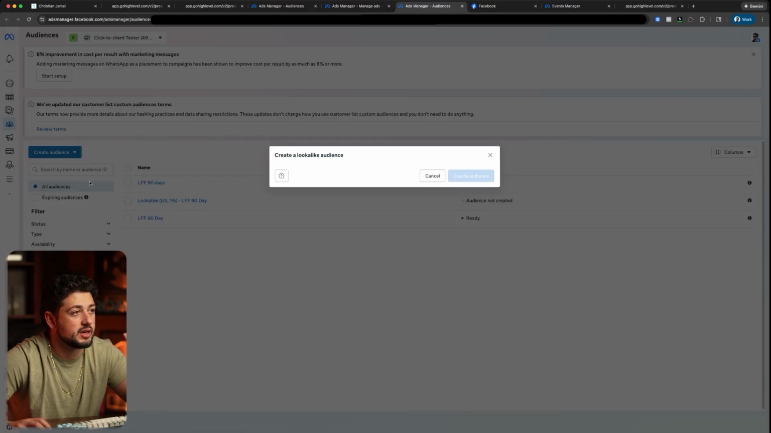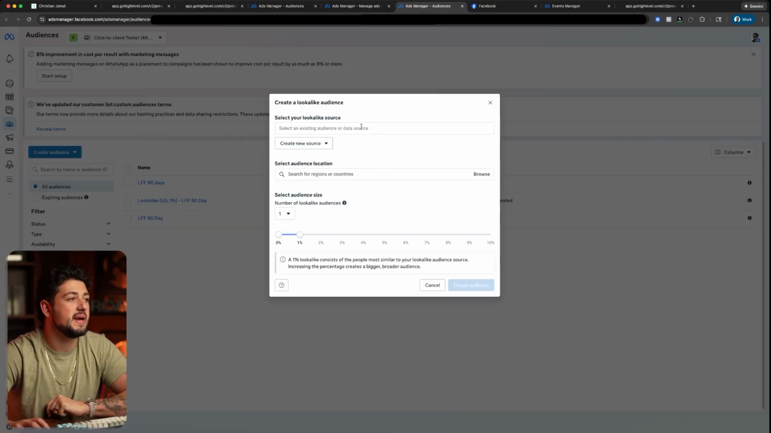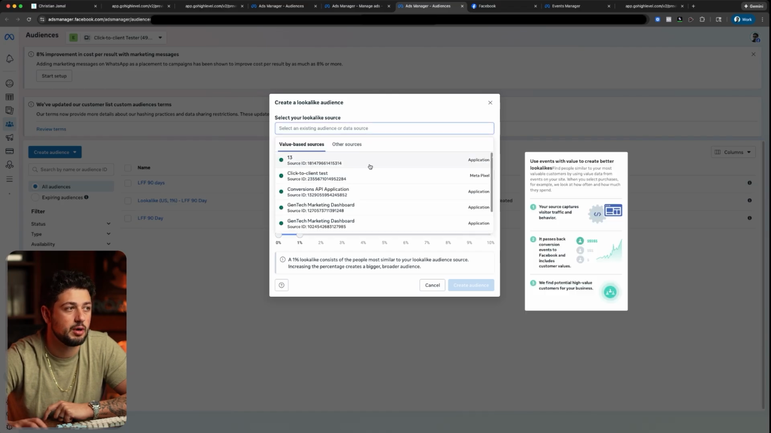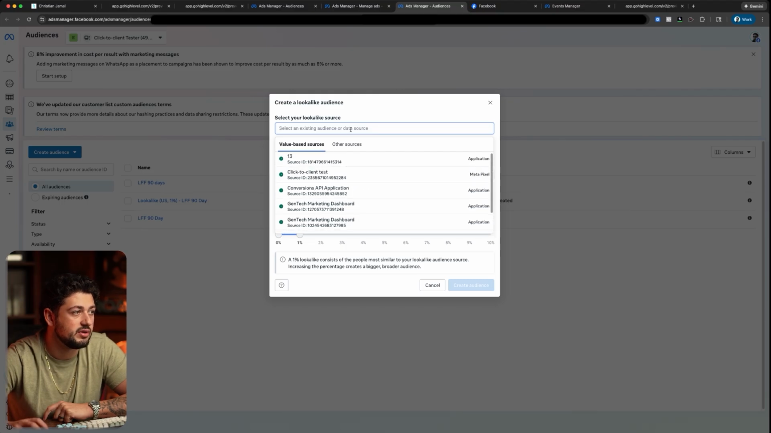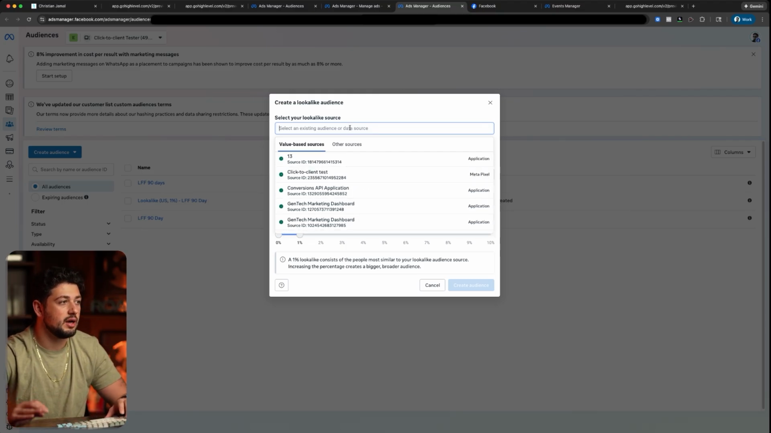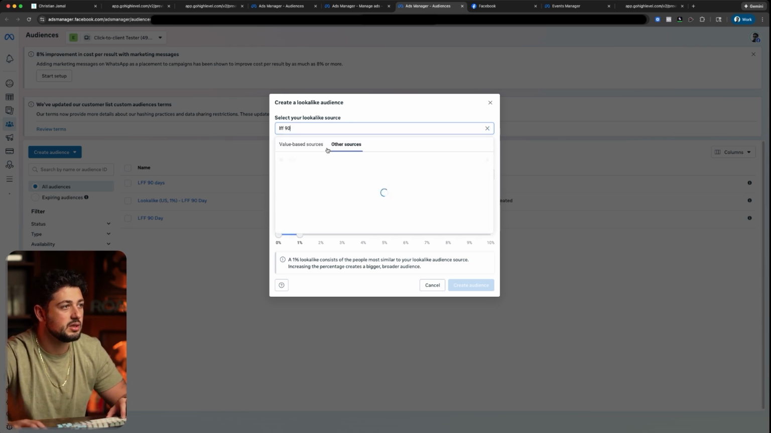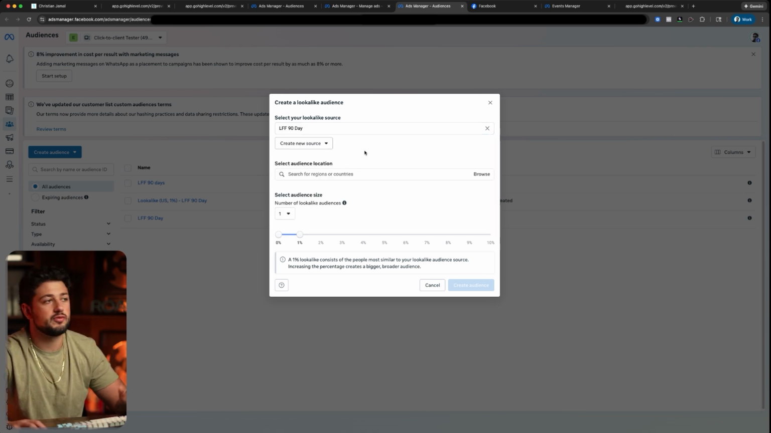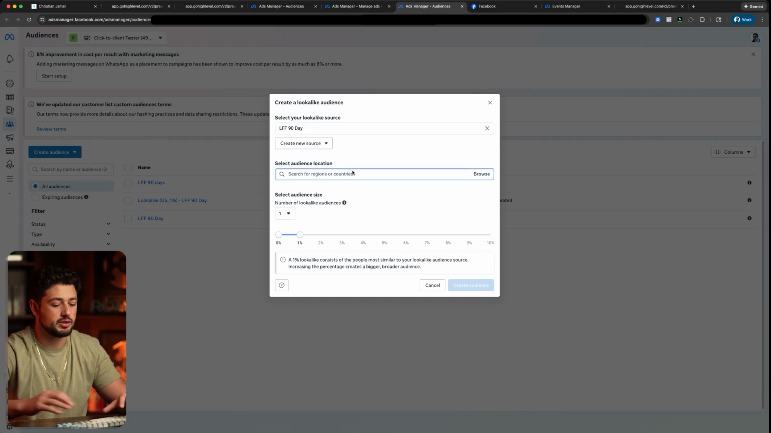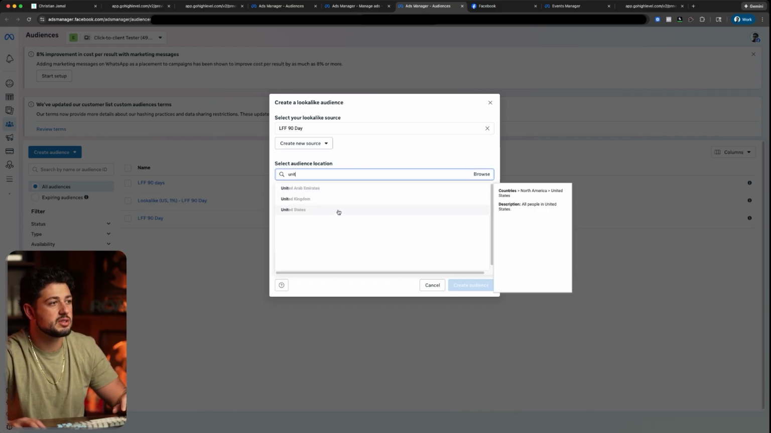Now let's talk about lookalikes. Lookalikes is much simpler to set up. Basically, your source of the lookalike is going to have to be a custom audience. So it's going to show you guys the custom audience that you have here. So let's say lead form fills 90 days. All right, perfect. Lead form fills 90 days. And you want to put the location. So let's call it United States.